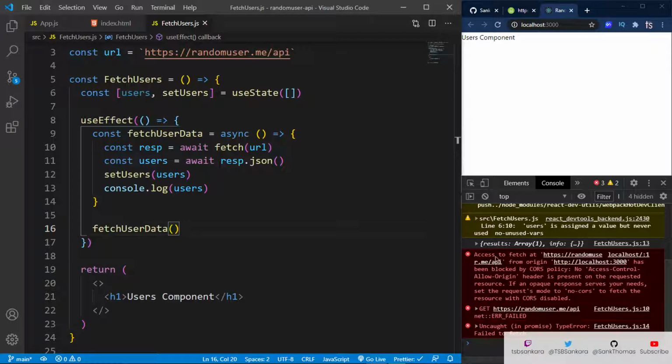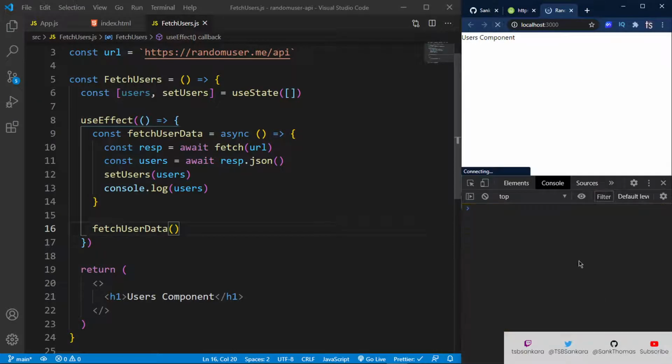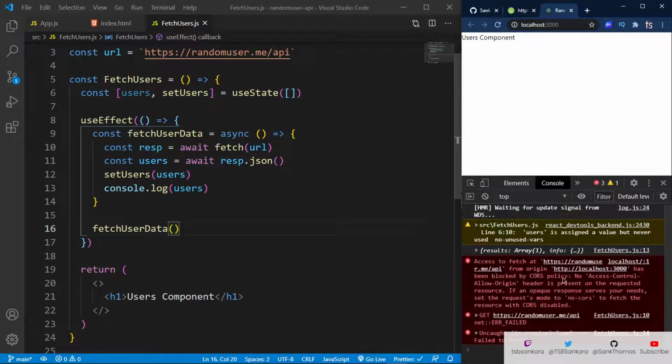Access to fetch this data. Actually, this API that we're using is a free API, but sometimes it does this. I don't know why it does this. It says access to this API from localhost has been blocked because of cross-origin policy, no access control. So all you have to do is just reload, which should get rid of that error.